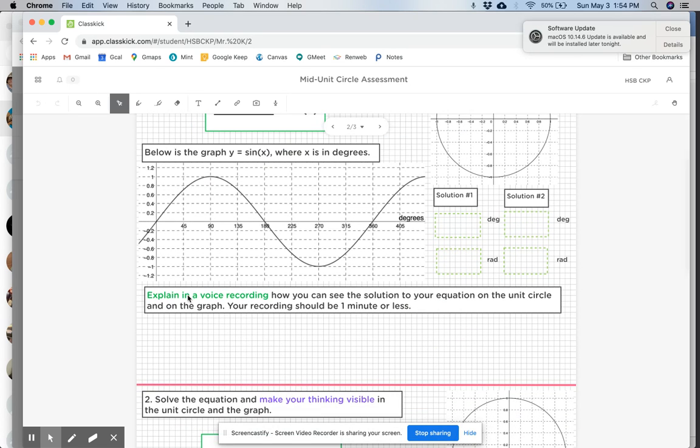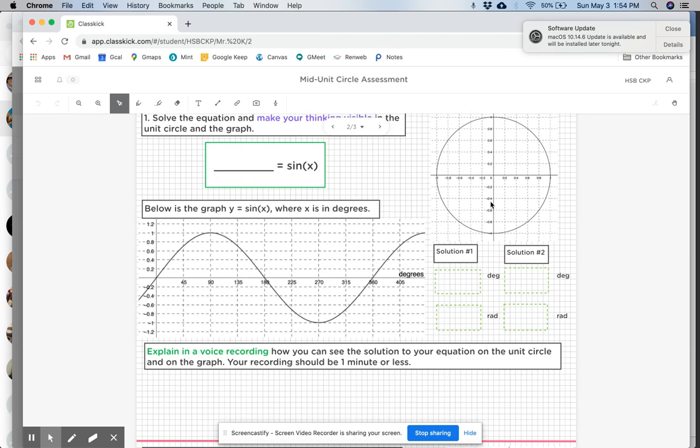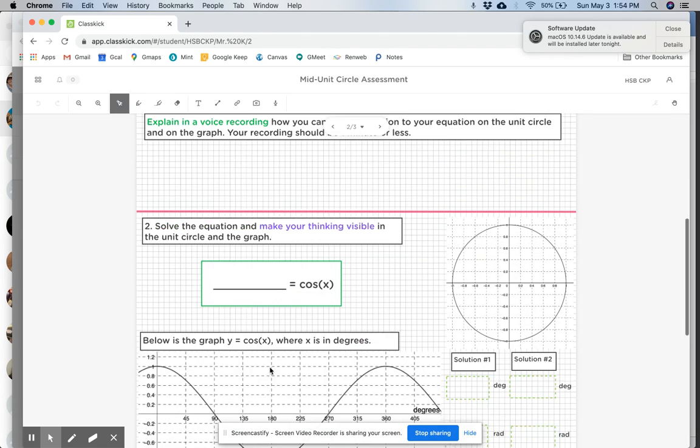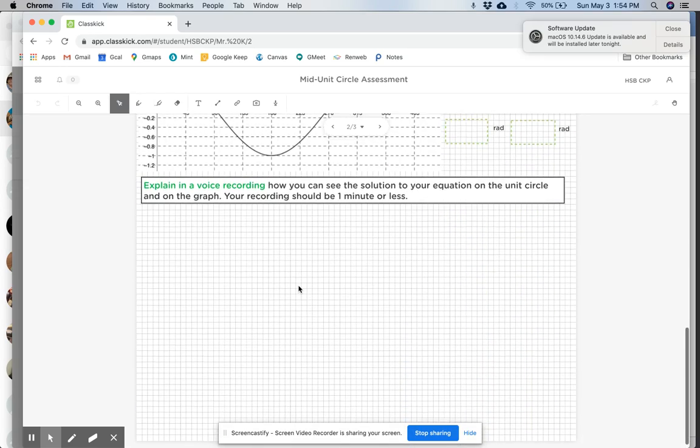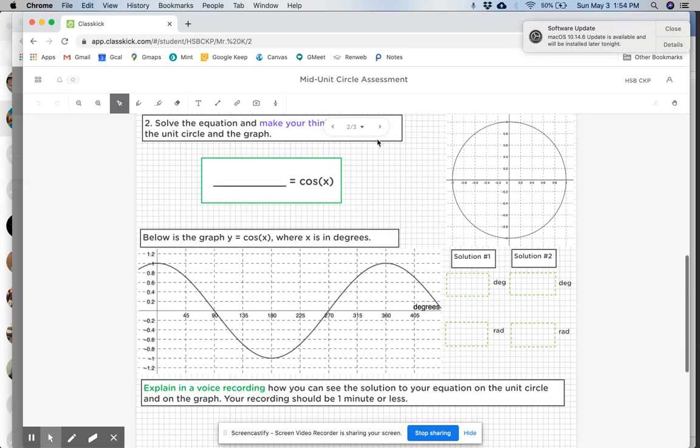And it also says to explain in a voice recording how you can see the solution to your equation on the unit circle and on the graph. Your recording should be 1 minute or less. And that's the same thing for the cosine equation right here as well. Okay, that's page 2. And then page 3 is optional.